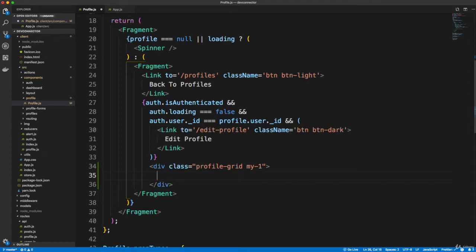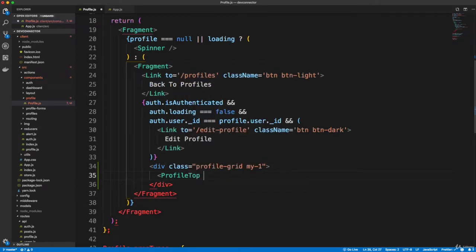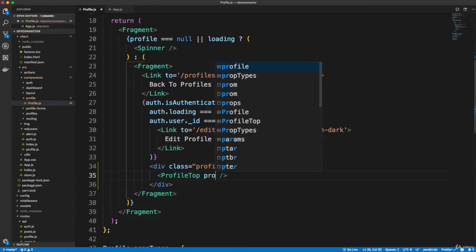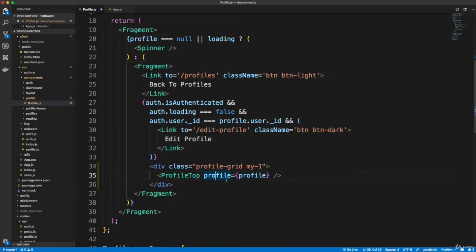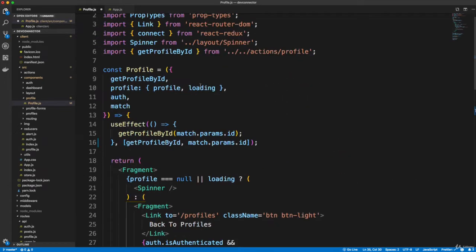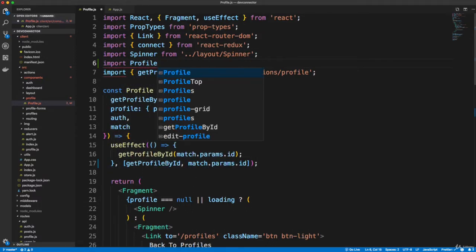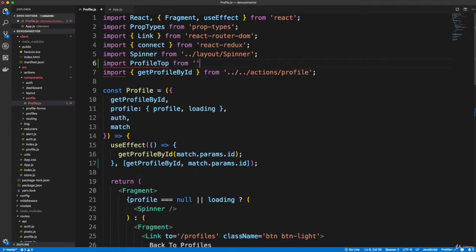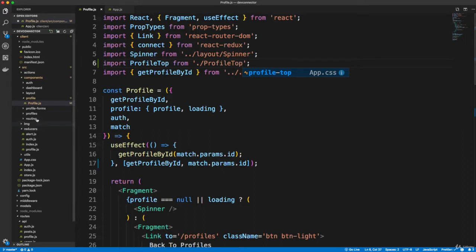Okay, this is going to make sure that everything's formatted nicely because we use the CSS grid to position everything in this profile grid. But this is where we're going to have the ProfileTop component, which I'm just going to put in, and we're going to pass in the profile data like that. Okay, I know we haven't created this yet, but we're going to. So let's bring it in. So ProfileTop from ./ProfileTop. Okay, so let's create that.